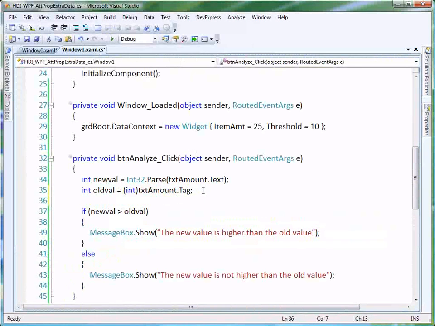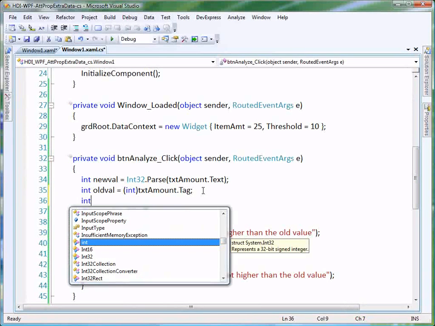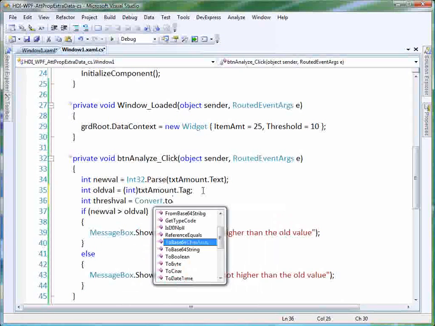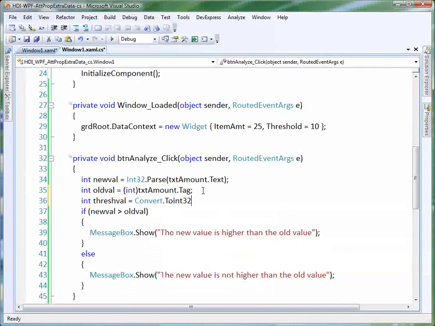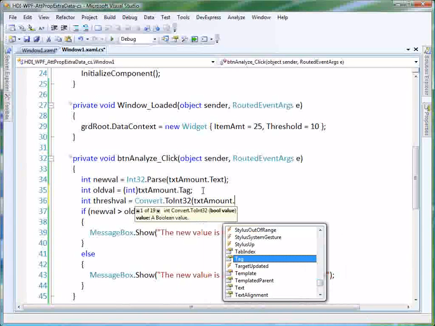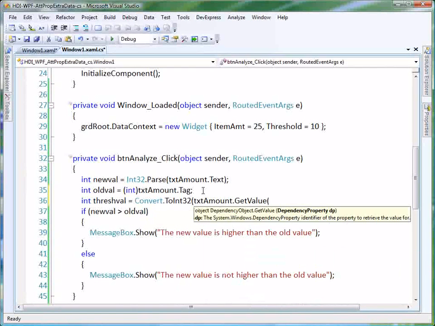So we said that canvas.top was actually a double. So let's just do int, because our threshold is an int. Let's do thresval equals Convert.ToInt32, and now we're going to get our attached property. So we've got textAmount.GetValue, because this is the way we get and set the attached properties, using GetValue and SetValue. And then we're going to pass to GetValue the dependency property, which is Canvas.Top.